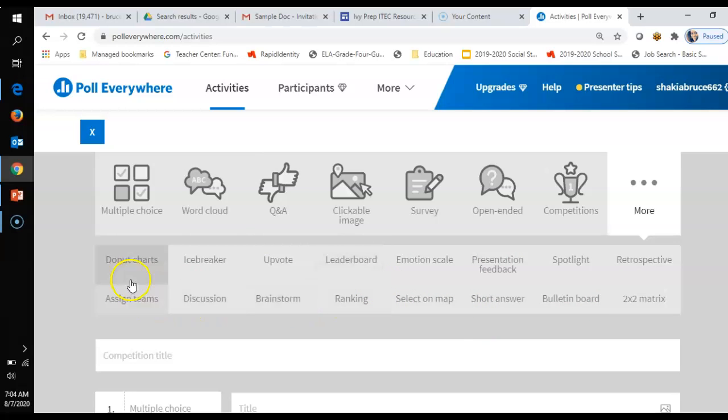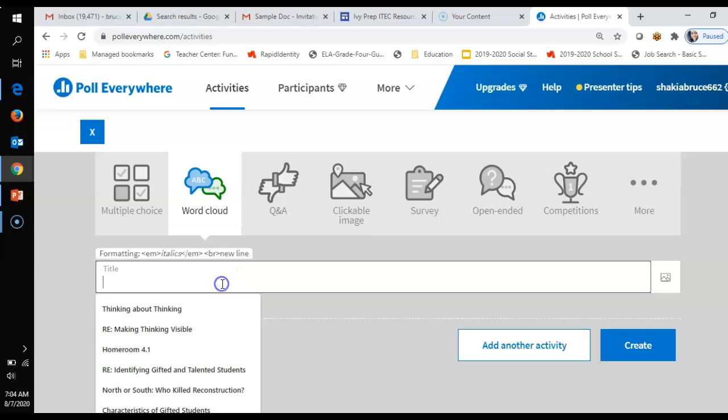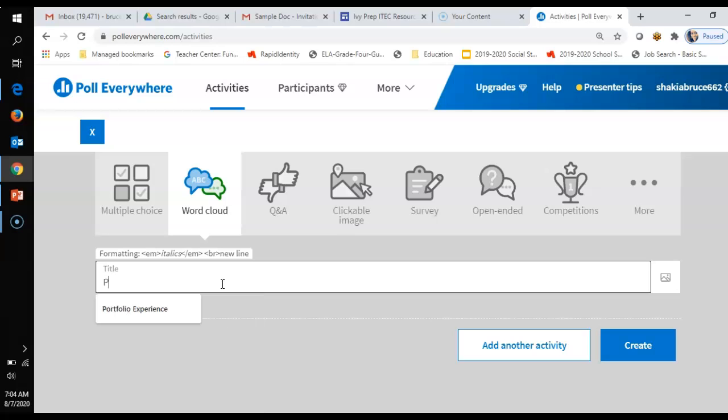I'm going to try out one, and you can try these out as you are exploring this site on your own. But for the sake of the video, just so you can see what it looks like, I'm going to do word cloud. Okay, so I'm going to pose a question. What is one word that comes to mind when you hear the word revolution?